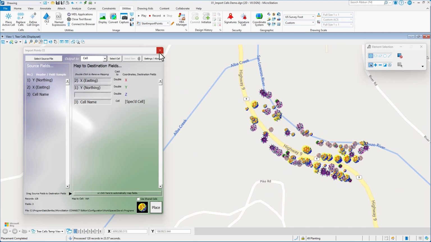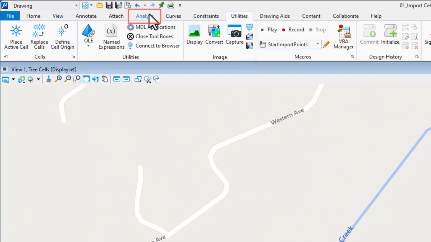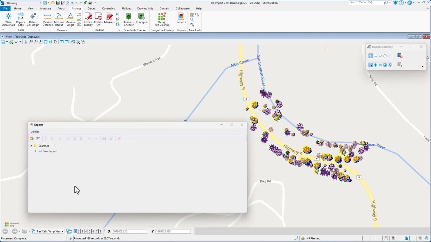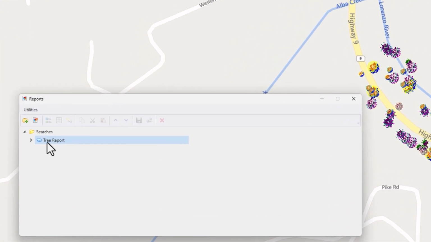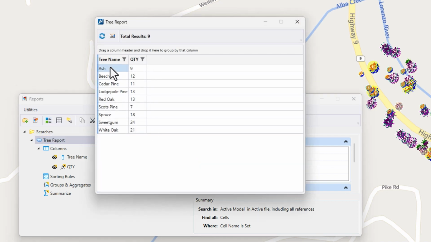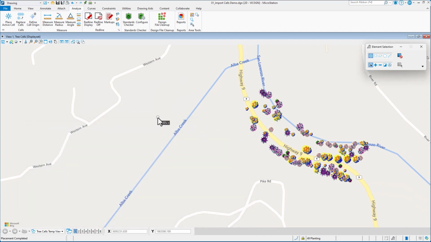And I'm going to close my import points. And just as an added bonus, I'm going to go to my Analyze tab. I'm going to go to Reports. And I created a report just for this little demo. It's called Tree Report. If I select it, expand this out, you can see I have a couple of columns. I'm going to do a quick preview. It counts up the cells. It shows me the cell names. And then it also gives me a total quantity. Just a quick little report. Reports are awesome. You'll see more of those later on in some of these other videos. For now, that's it.